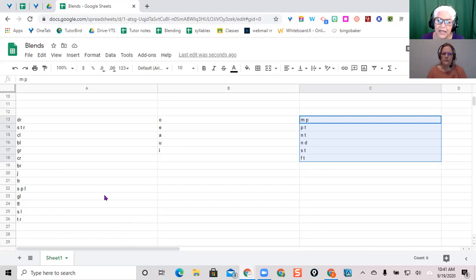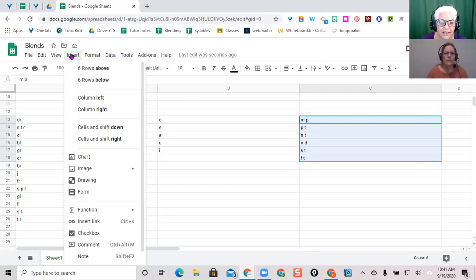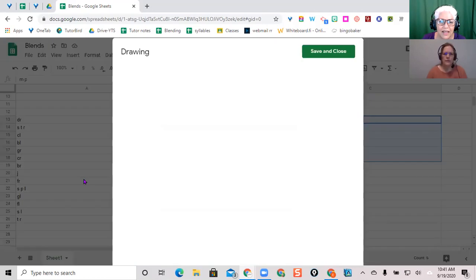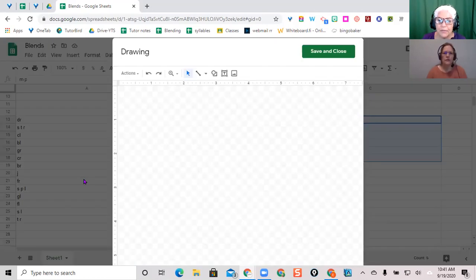So we're going to make a button that says, perform this now. The way to do that is go up to Insert. We're going to do an Insert Drawing. You see the Google Drawing icon? There. Okay. And we're going to make a little button. So I like to use the Shape tool.